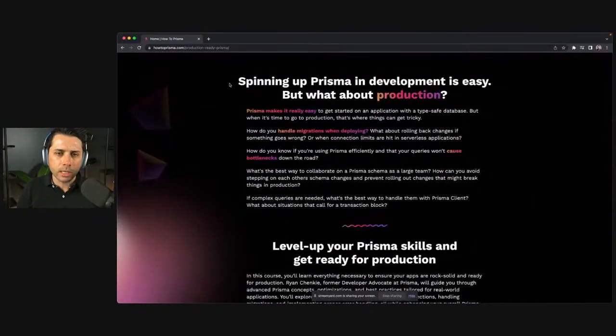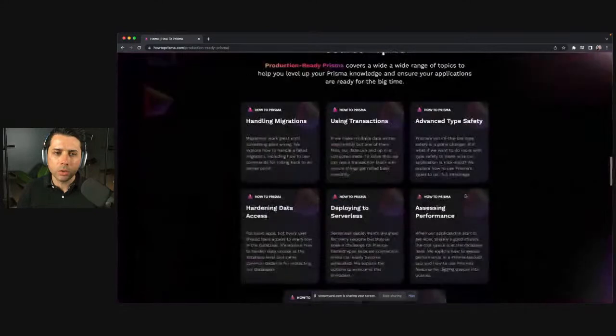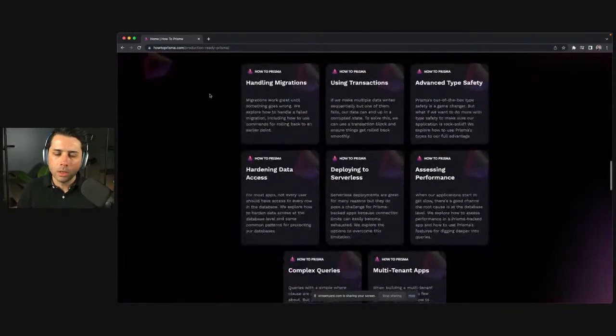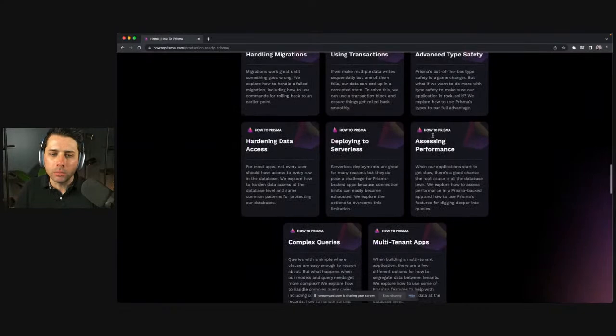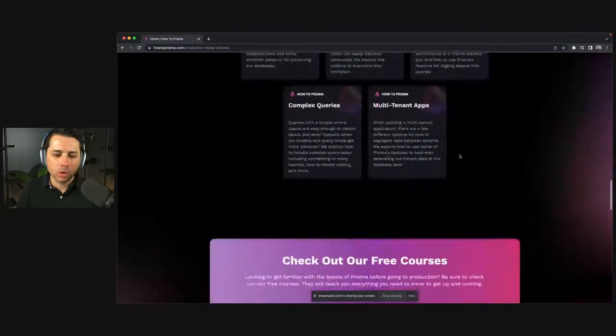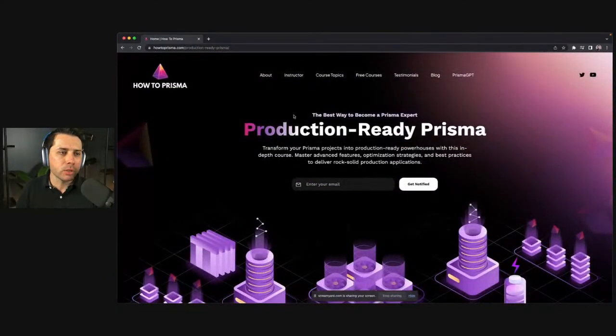So the site here goes into some specifics on what we'll be learning in the course. So you can head over here to check it out if you haven't done so already. Here's some of the stuff that we'll be doing. Transactions being a big one, especially longer running transactions, interactive transactions. Deploying to serverless, performance issues, stuff like that. So check this out if you are interested. You can sign up for the mailing list and get some notifications about new stuff that is on the way.